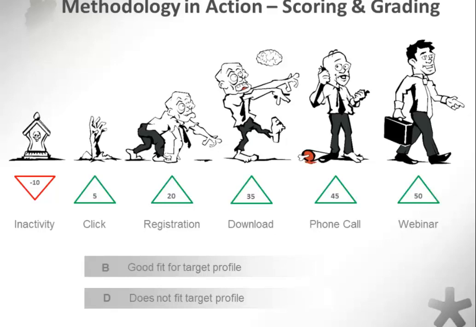Thanks, Jay. We appreciate hearing about MarketStar's methodology. Just to reiterate and underscore what Jay presented, it's so important for you to have a plan. Make sure that you have a plan before you implement.